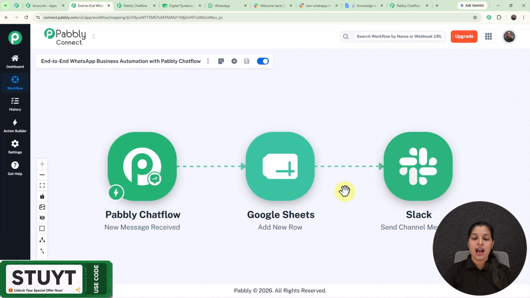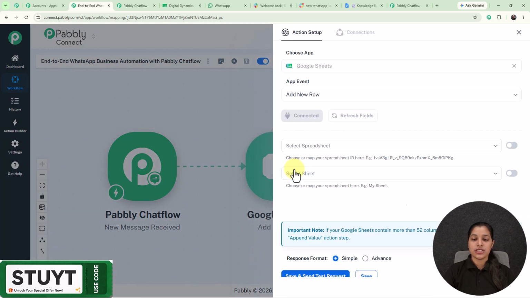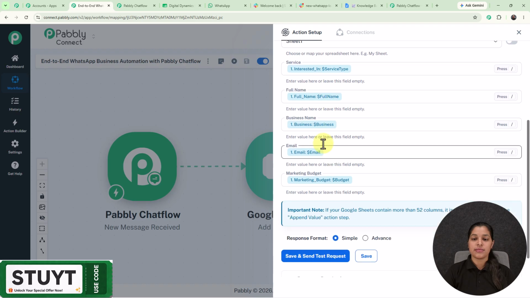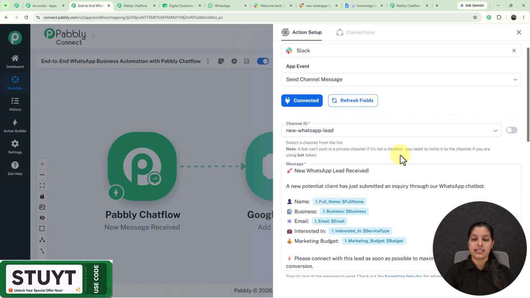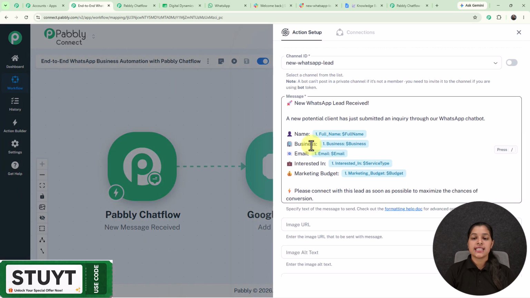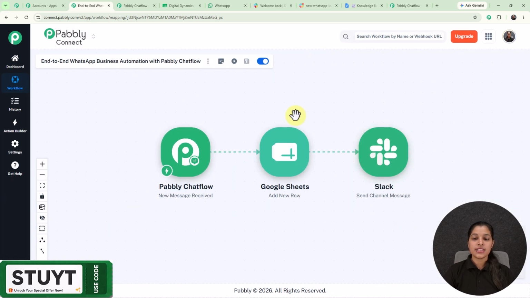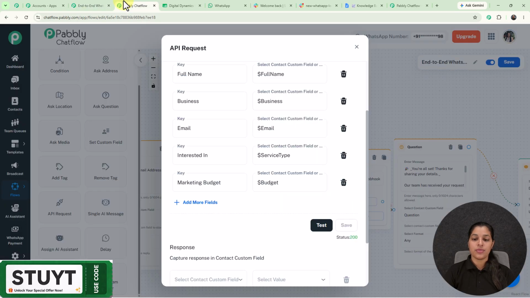And next, I have mapped all this data in the Google Sheet named Digital Dynamics Data, where I have mapped all these fields. And now here I have used my another action application, that is Slack, where I have sent this message consisting of all the details of my user. So this is the way you can also create an end-to-end business automation chatbot.